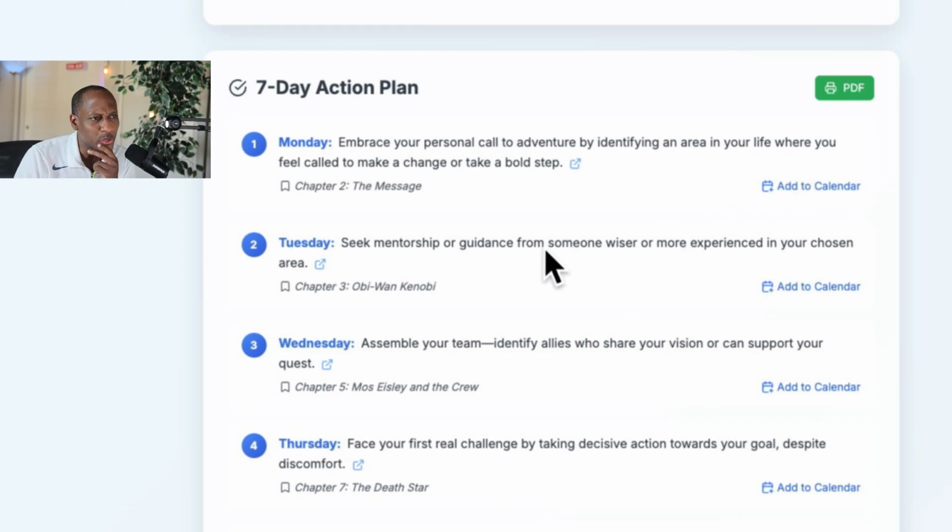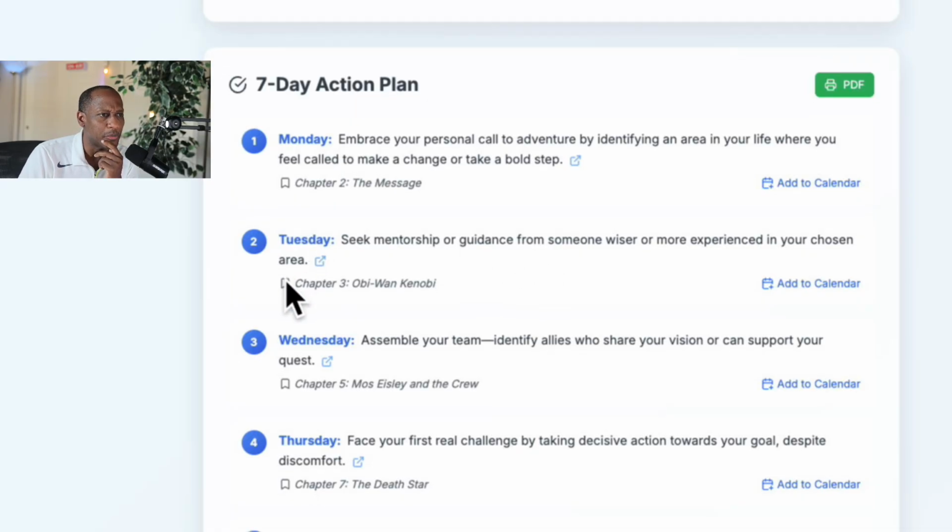It's from chapter 2, called The Message. That's interesting. I never read the book. I just saw the movie. But Tuesday, seek mentorship or guidance from someone wiser or more experienced in your chosen area. That's from chapter 3 of the book, Obi-Wan Kenobi. I was thinking Yoda at first, but Obi-Wan, I guess, was a mentor too. That's awesome. I don't know.